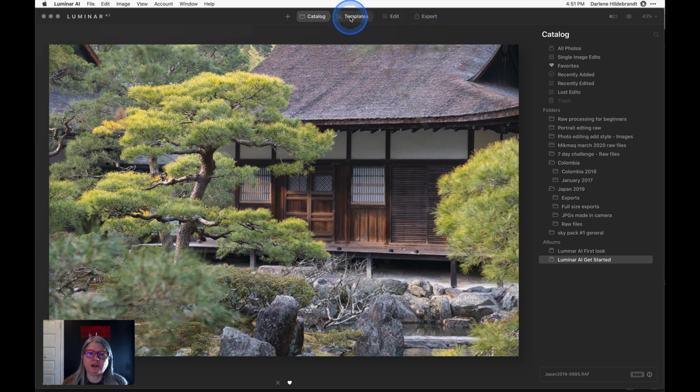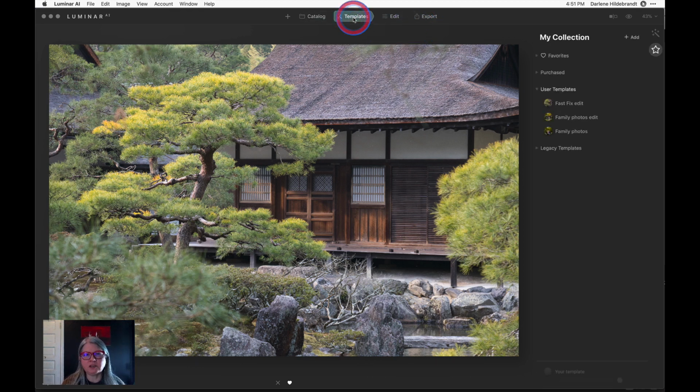New to Luminar AI are templates. Previously, if you've used Luminar 4, you will recognize them. They're very similar to what was previously called looks.